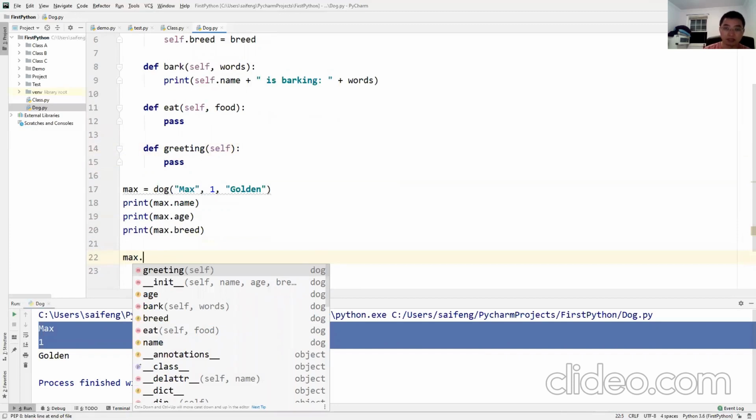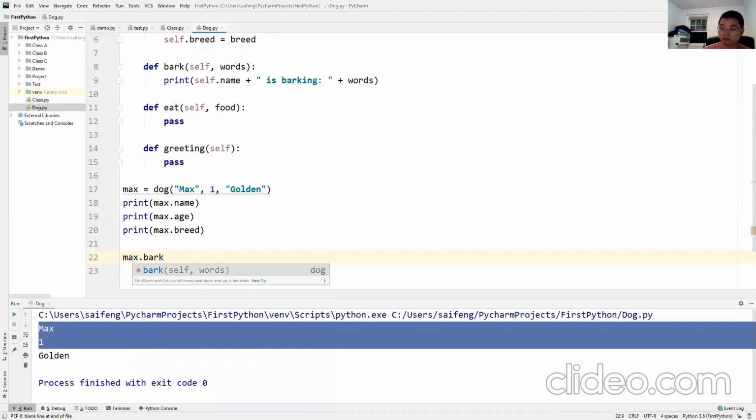Remember, what is a class? Class is a blueprint, okay, of the stuff. Object is a detail, right, of that class, okay? Every dog can bark. So Max dot bark. What should I pass? Listen, what should I pass here? It's a function, right? What should I pass in here?